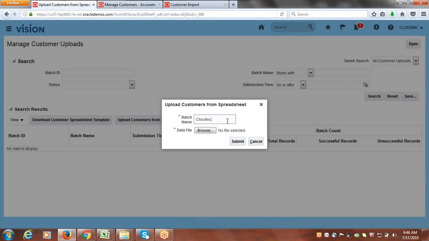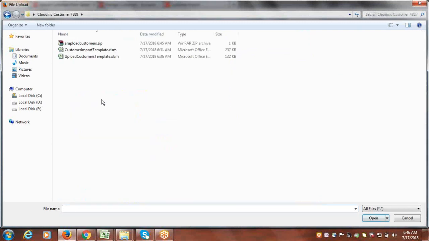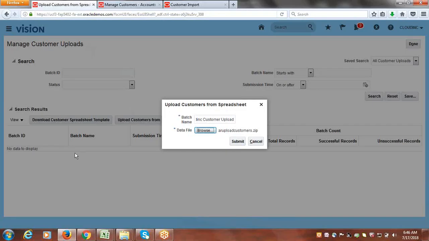Cloud INC batch name, Cloud INC customer, upload. So browse that file. Okay, here we have that file. Here upload customers. Select this file and submit.